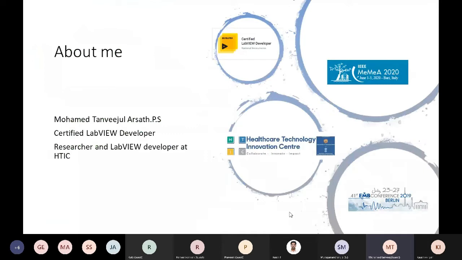I am Mohamed. I am a project engineer from the Healthcare Technology Innovation Center at IIT Madras. Basically, I'm a researcher and partially I am doing some LabVIEW development also. I have a research profile with IEEE, MEMEA, and EMBC. Any of you who would like to look at my research profile can visit my LinkedIn profile to see the papers I have presented.